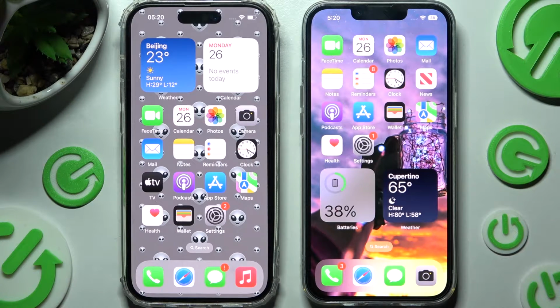Hi! Today I would like to show you how you can transfer files from Apple device to iPhone 13.